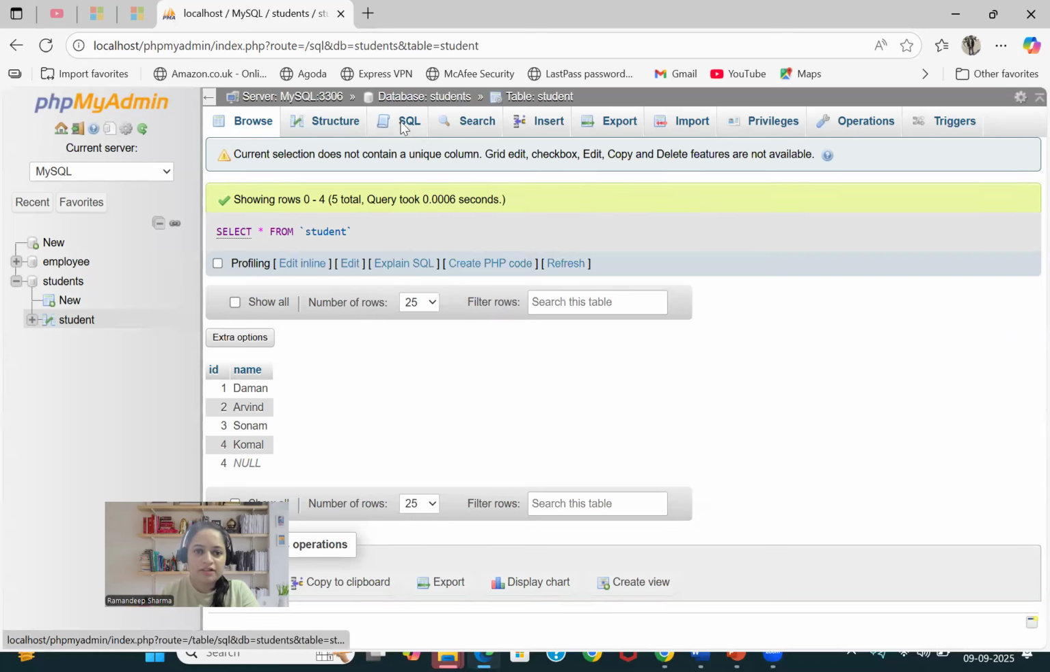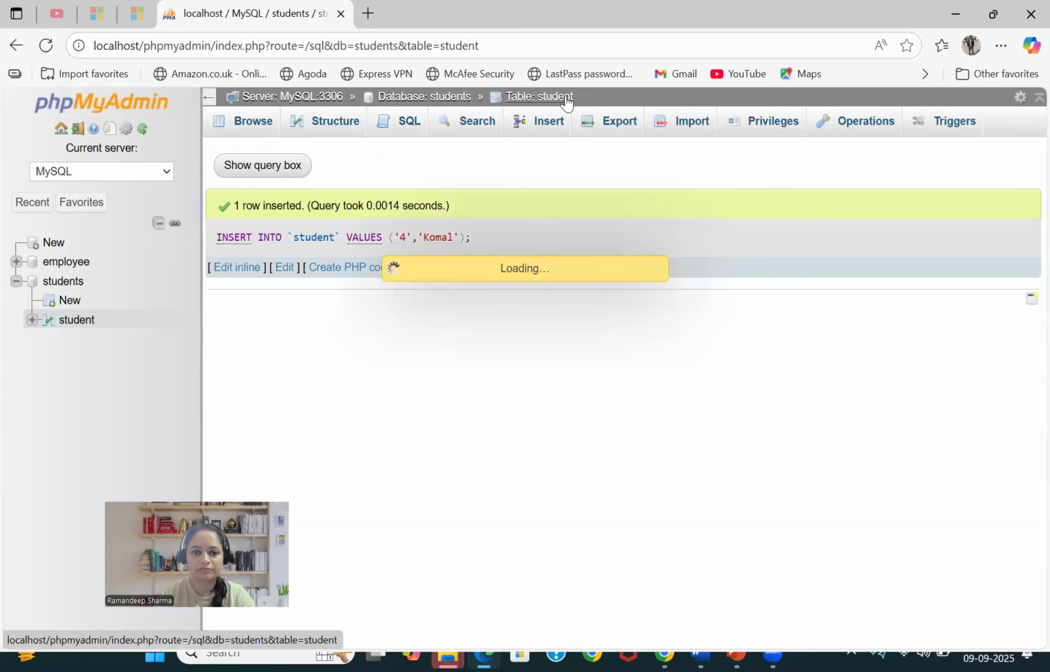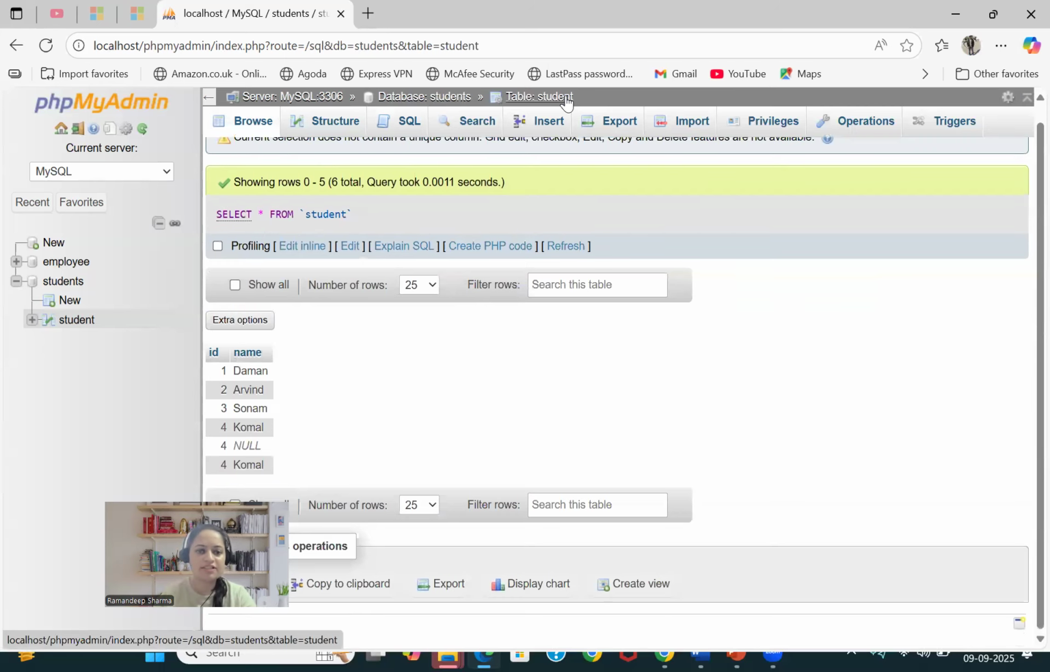Let's demonstrate another variation. I have removed this. I'm inserting ID 4, comma, Komal again. I'm not adding any column name here. This time I'm using the simple query, insert into table name values. When I'm clicking on go, it will insert the value. See, Komal is added in the table.